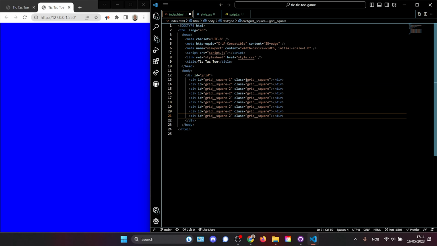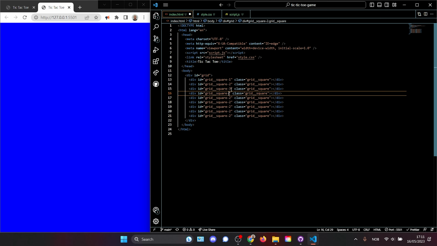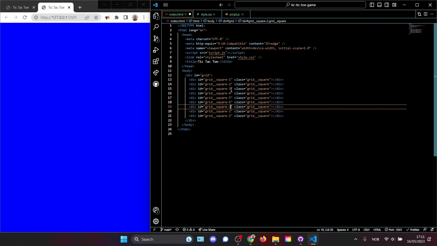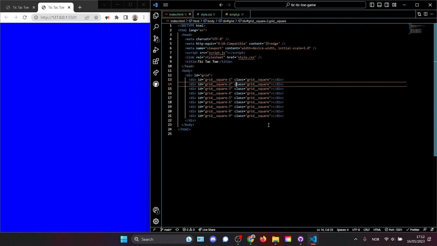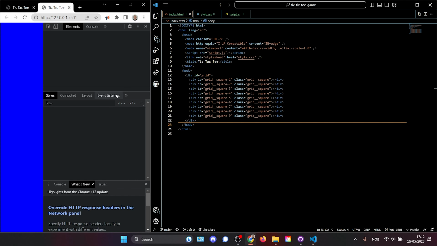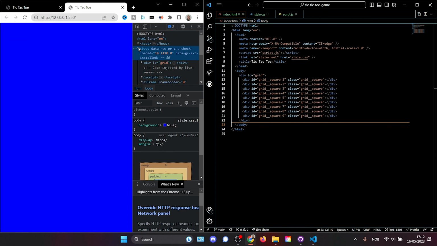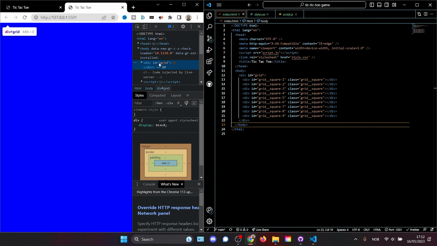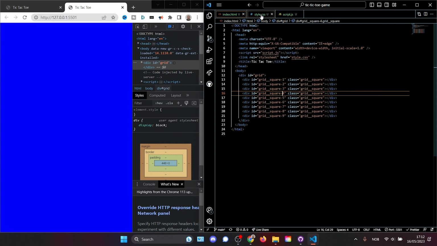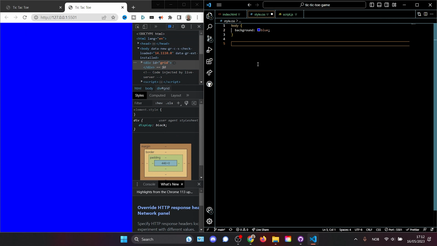9 times, and we're going to just change the code for the ID to be unique, 1 through 8 and 9. We're going to save that, and the classes are the same. If we inspect our site here, we should be able to see our grid. It's showing up. Okay. In our style sheet, let's give our grid, let's target it.